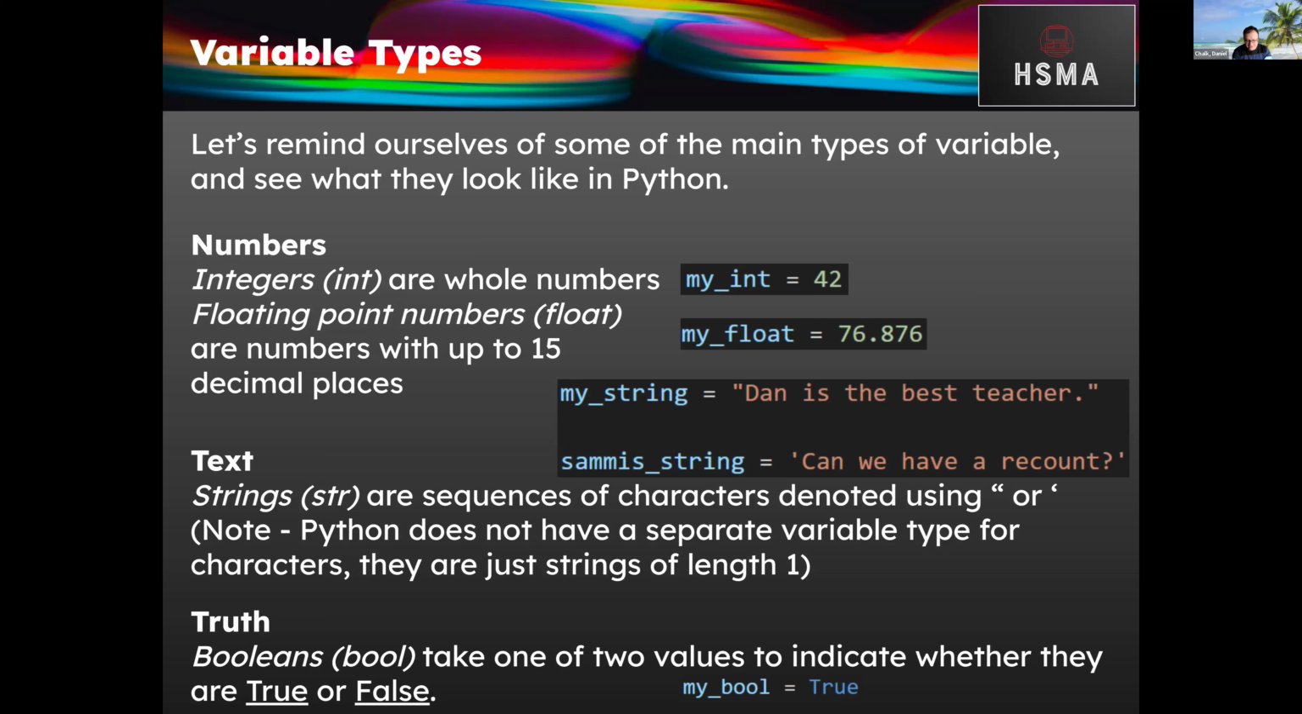Okay, let's talk a little bit about variable types now. So back in the Principles of Programming session, we talked about how there were different types of variables, and we talked about what some of those types are. So let's see how we would write and use these different types of variables in Python.